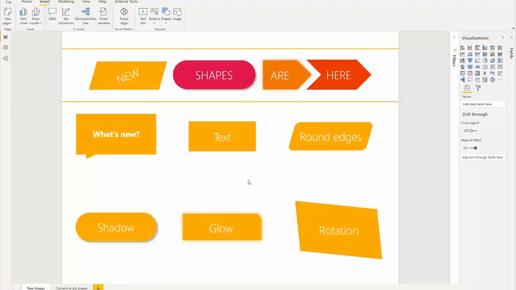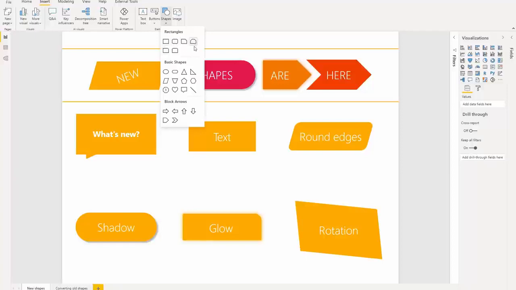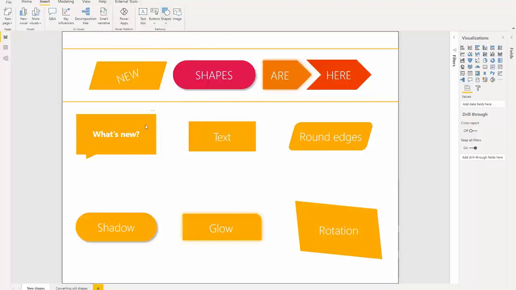To add these new shapes to your report, simply go to the Insert tab in the ribbon and then select the Shapes dropdown. Here you'll see a lot of shapes to choose from. You have some common rectangle shapes, basic shapes, as well as block arrows. In this case, I've added several different shapes to show you what's available, as well as the types of formatting options available.